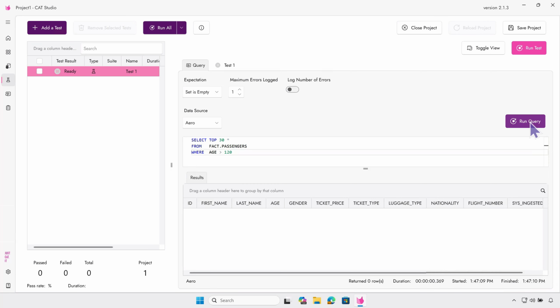There's no erroneous data. However, I don't want to manually run this check repeatedly. What I really want is to automate this test, so I'll know immediately if something goes wrong with my data in the future. For that, 2 more things are needed. An expectation. In my case, I'll set the expectation to Set is empty, because I don't expect this query to return any rows. And a name for the test.